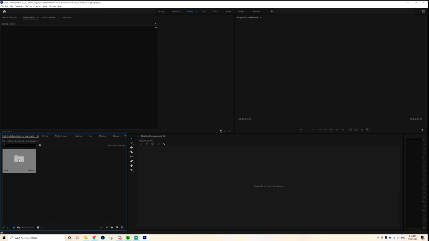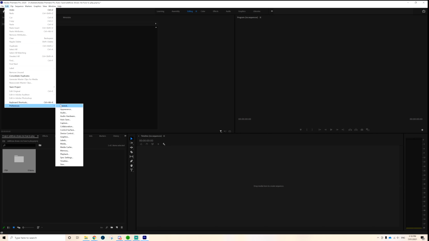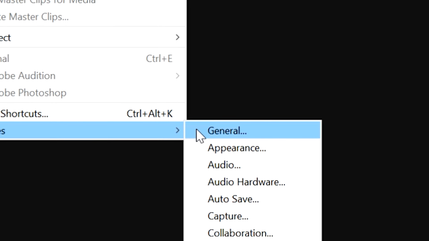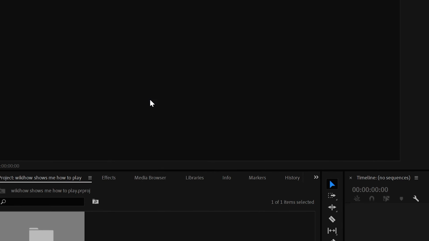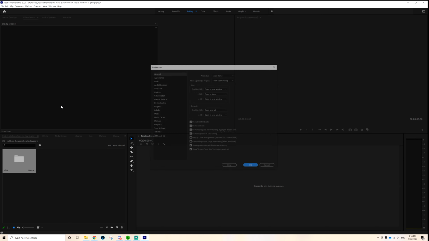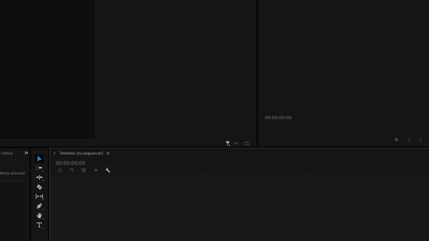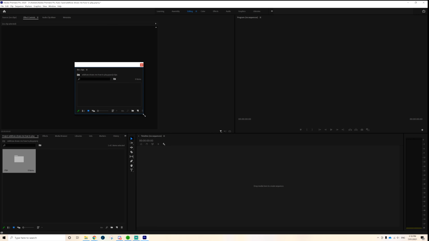Now if you double click it, oh my gosh, there are too many settings that I've personalized over these years. If you go down to Edit, Preferences, and you come down to, I don't know, let's just click General. I actually don't know where it is. There it is. And now in Bins, I changed my double click to open in a new window. It's usually open in a new tab, but that is why mine opens in this new window thing here. Yours might open down here as well.